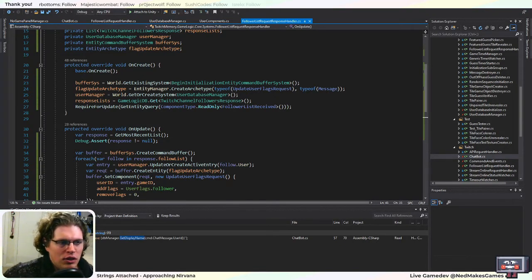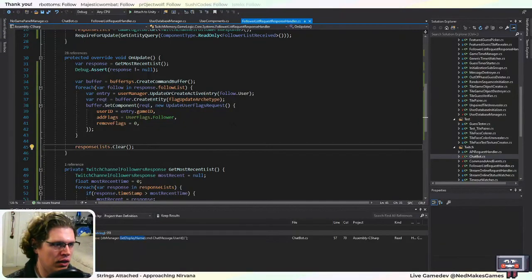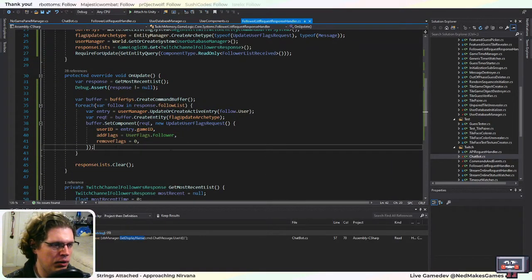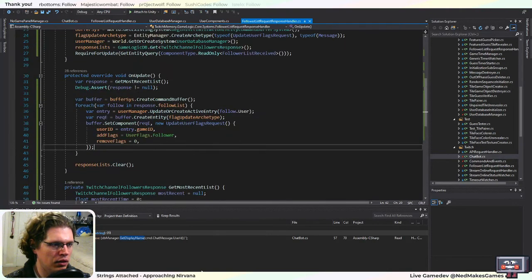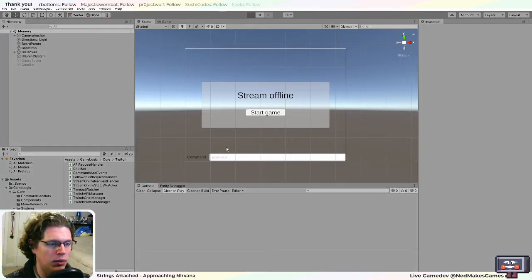But yeah, so it should clear the response lists and then send out some event that it's processed them, so that the other parts of the game know that that's happened. But I think I'll just wait because it doesn't actually make any difference right now, because I just want to test to make sure that the follower list gets downloaded correctly. So we should get spammed here with a bunch of new users created.